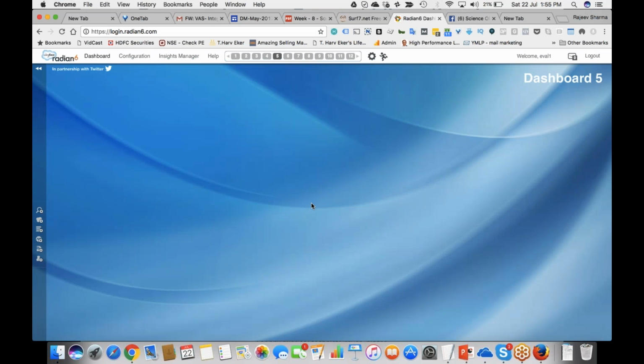This is called a widget. Okay, this is called a widget. Now these are those interesting widgets. So this is a clean blank dashboard. Okay, dashboard number 5. So I'll explain these widgets to you.